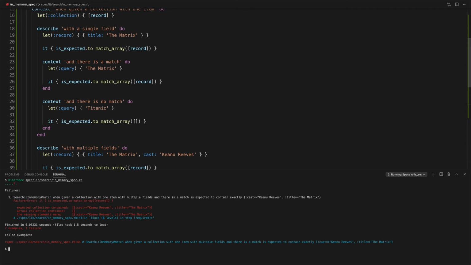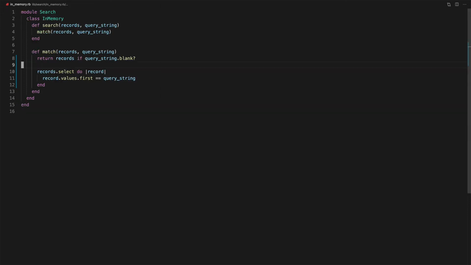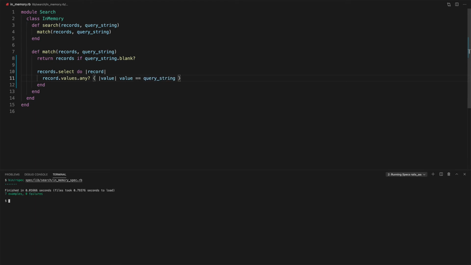Running our tests again, we see that one of the tests fails as we expect because we haven't implemented the search on multiple fields. So let's do that now. We can do that by modifying our values to look for any value instead of just the first value. Running the test one more time, we can see they all pass, so that's great.